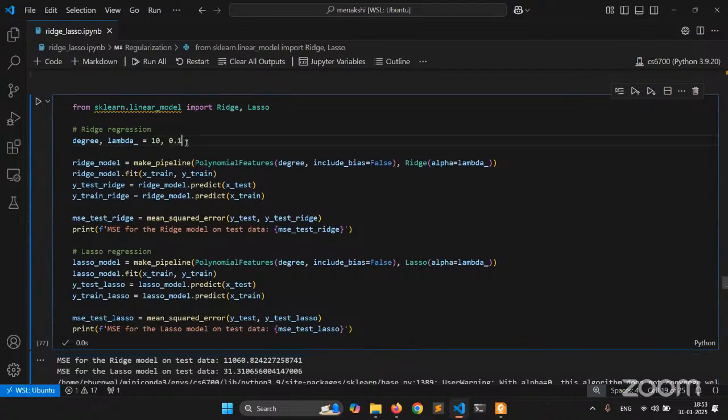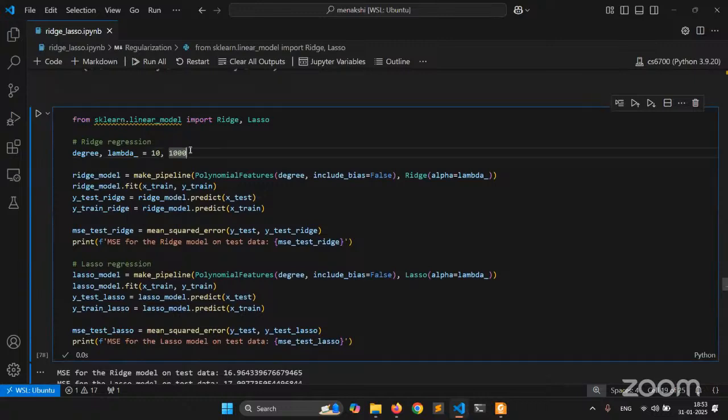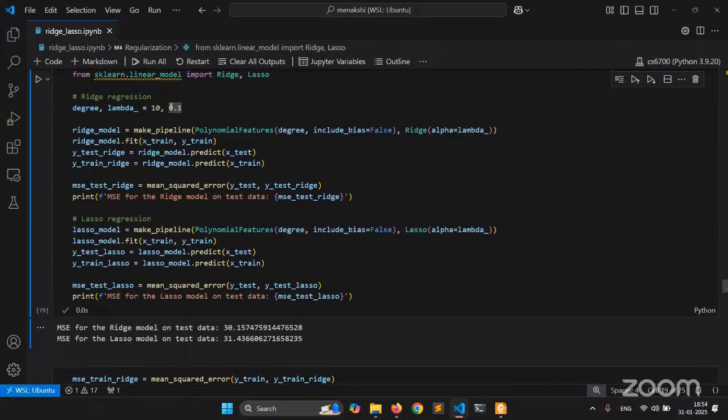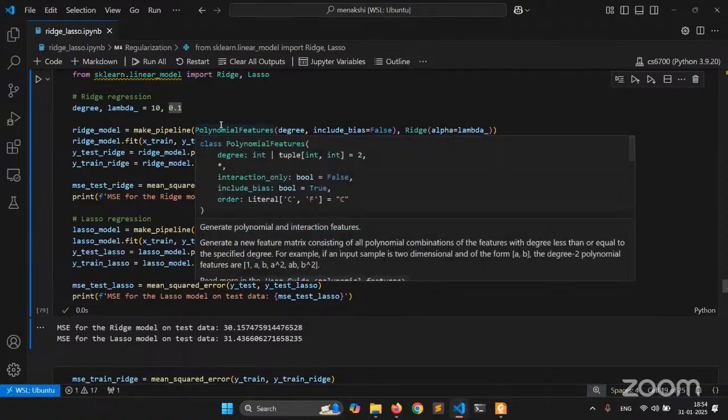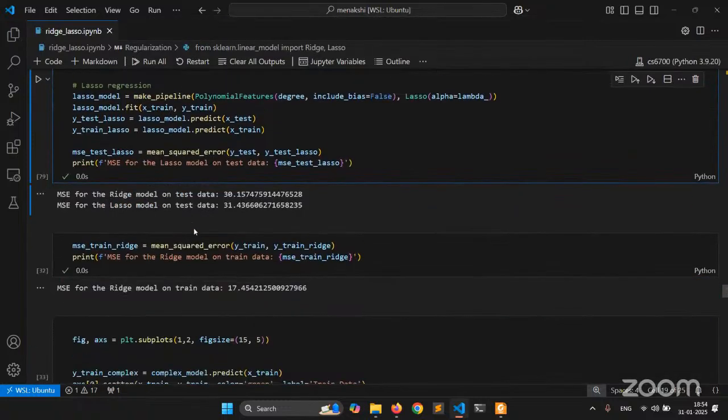But when you add some amount of lambda, when you make lambda very large, you'll see that the model has become even less complex. You can control it even more by adding significantly large lambdas. So the lambda controls the complexity of the model. By changing this lambda value, you can control how complex or how less complex you want your model to be.